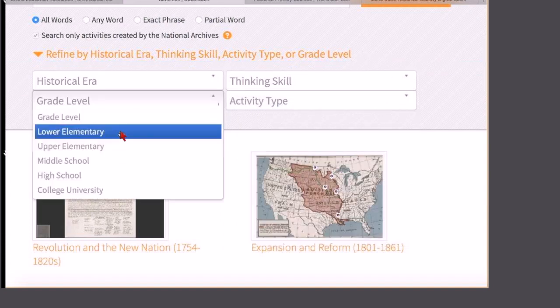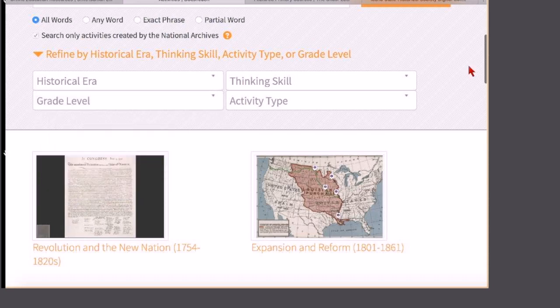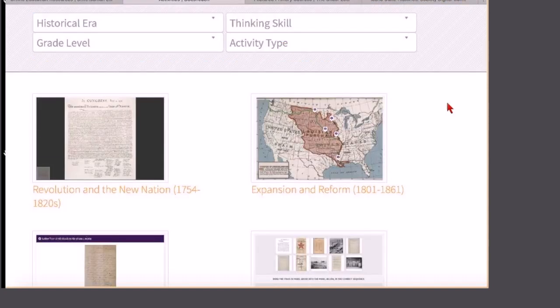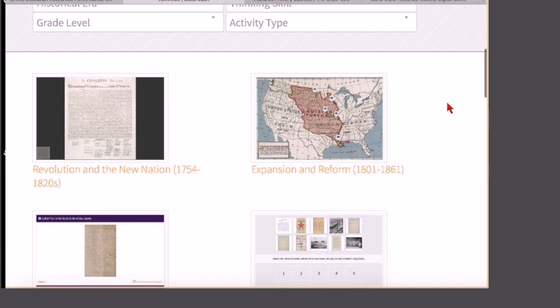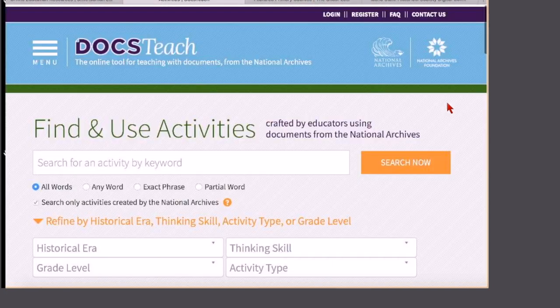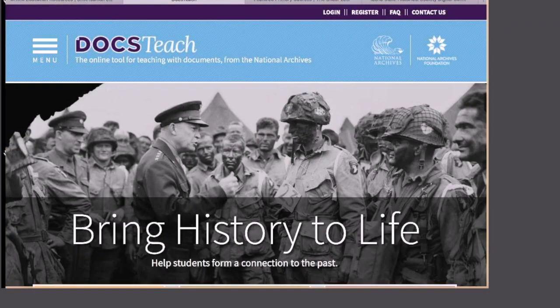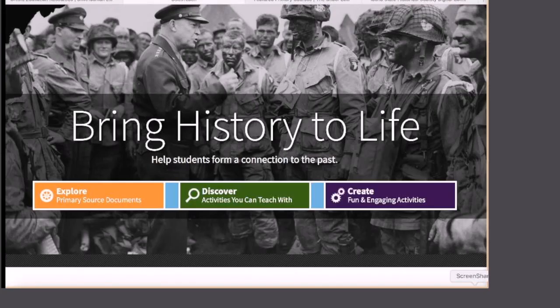And then, of course, they also have it differentiated by grade level. So if you're in a fourth grade classroom, there's still going to be access to primary sources, because I know there can be barriers to that when you're working with younger students who haven't really engaged in analyzing historical documents before. So I love that this gives you the ability to differentiate, to be selective about the thinking skills and activity types that you use, and to have a comprehensive list of historical eras for students to work with.